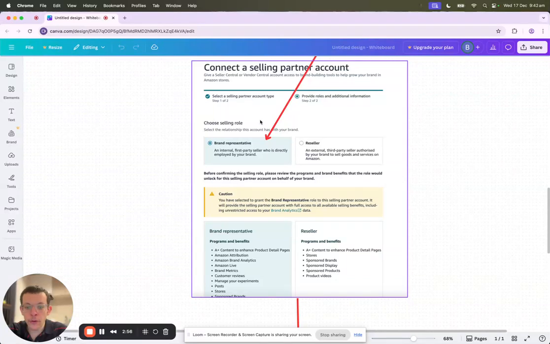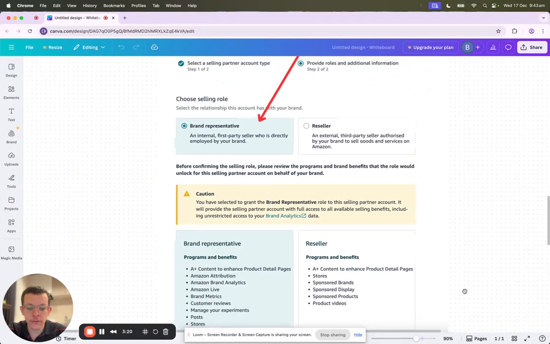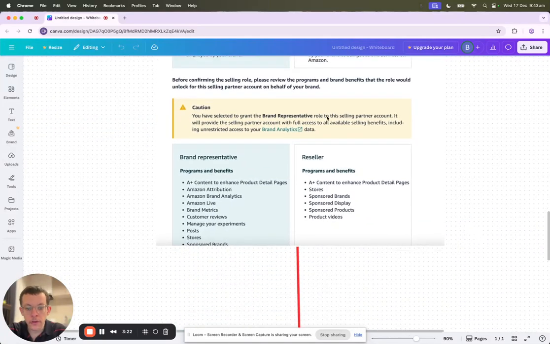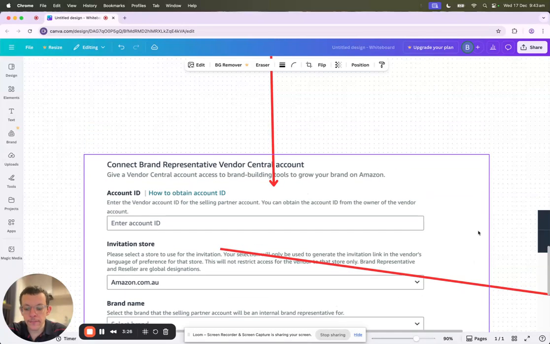You've got two options for the role that you want to connect. You can either do brand representative or a reseller. Now, in most cases, you will just choose brand representative, particularly if it's your brand. If you're the sole exclusive distributor in your region, you probably also choose brand representative. This will give you a bit more control, a bit more features, which you can see on the screen here, brand stores, metrics, and so on. So click on brand representative and then click on next.